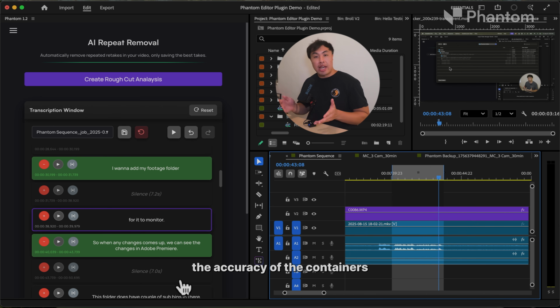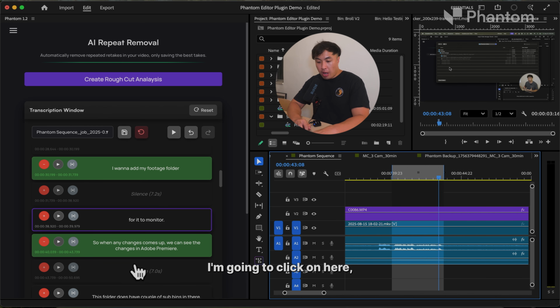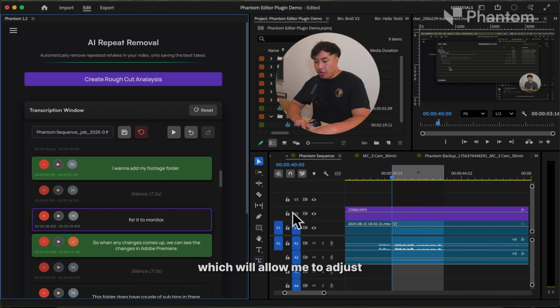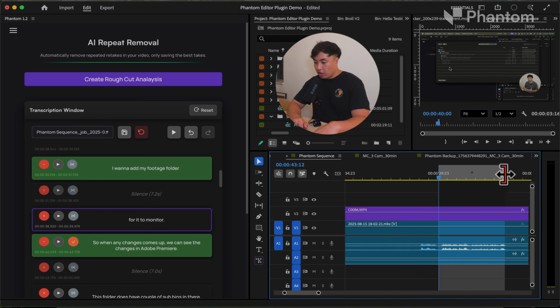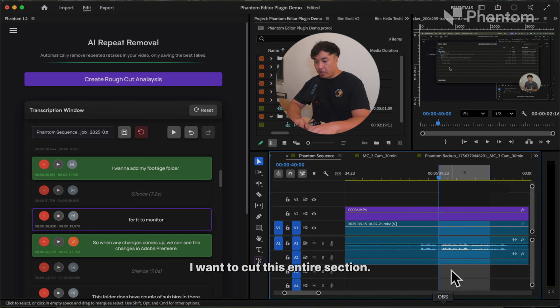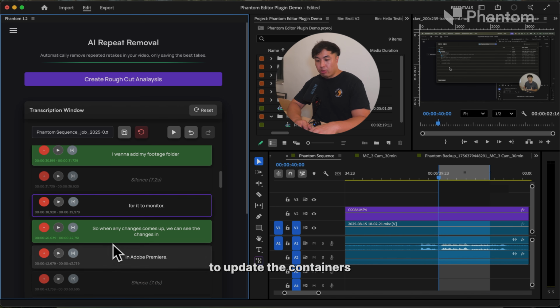I can also adjust the accuracy of the containers because AI is never really perfect, but you have the ability to make the accuracy a lot better. I'm gonna click on here, which will allow me to adjust the accuracy of the in and out points. So all I have to do is click on it, choose the out point, make it a little bit closer. And let's say I want to cut this entire section. And there we go. It's going to update the containers with how it's going to look like now.